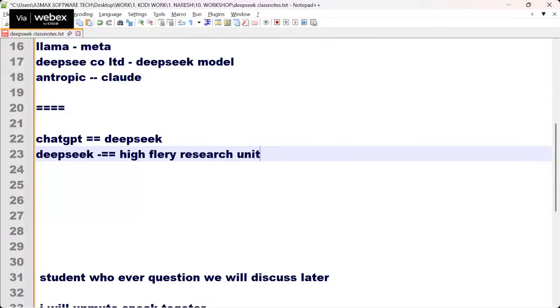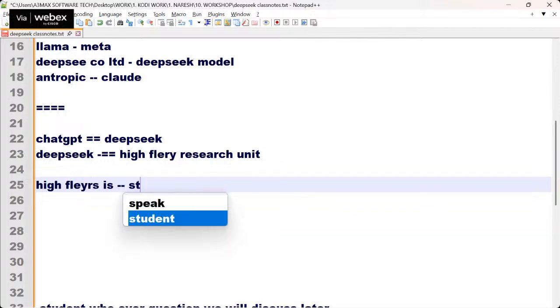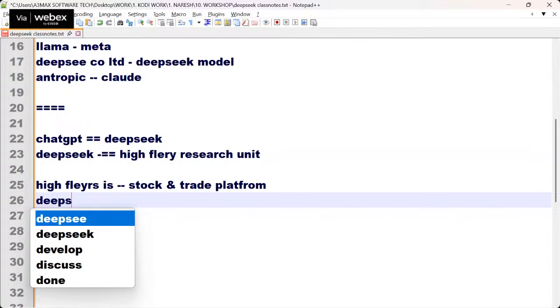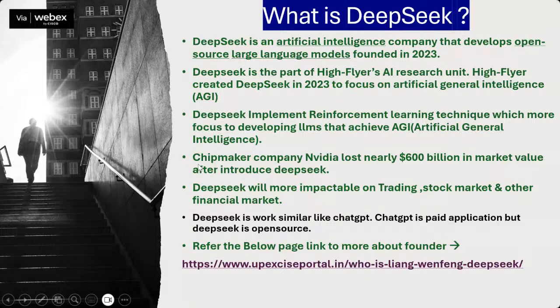So this Hive is a stock and trade platform. Stock and trade platforms, guys. That's why when DeepSeek launched, the market crashed. I mean, the market crashed. All right, so here, the chip maker company Nvidia.